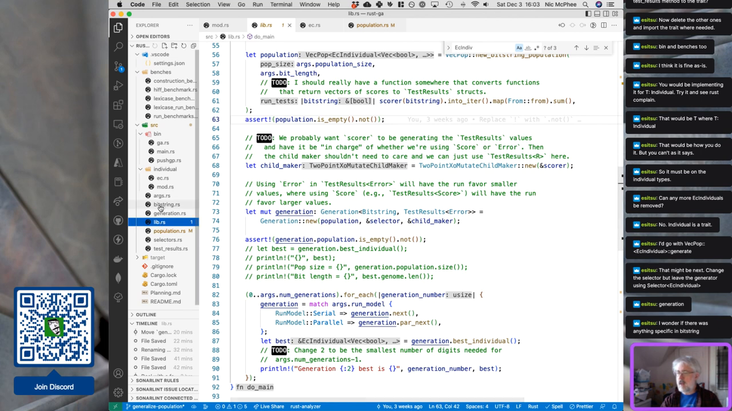And I think there probably ought to be a bitstring module that has all the bitstring population in it and the bitstring individual in it and all that stuff, maybe even just a GA module. Yeah, actually bitstring might be better. And then move the particulars from various places into there.